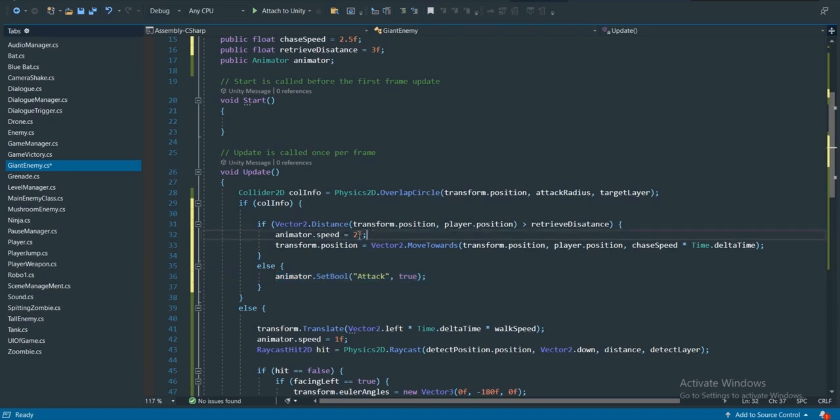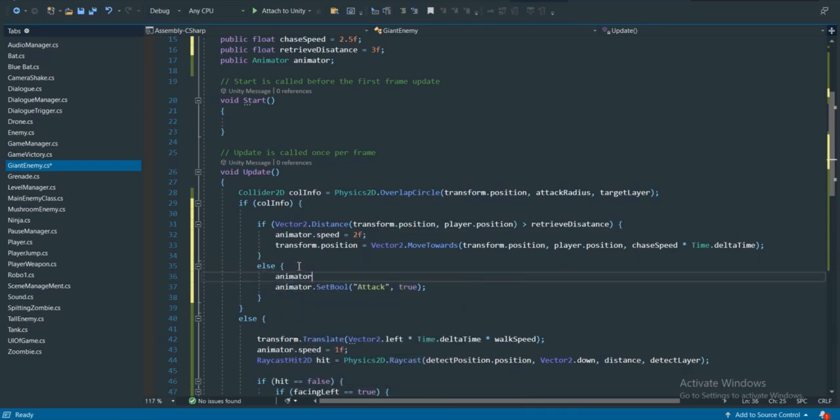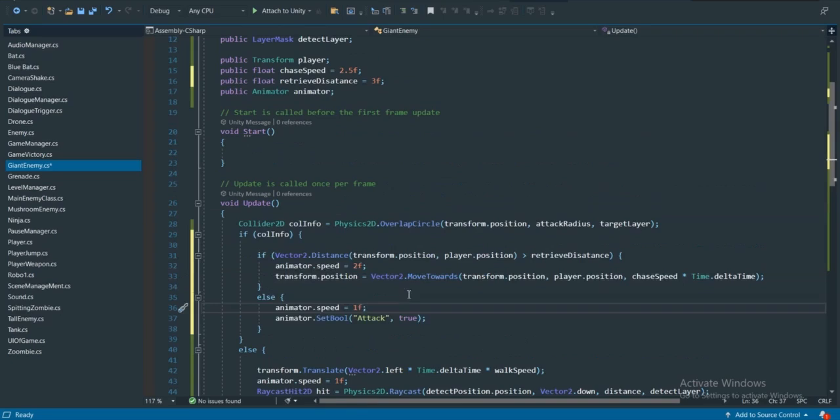And in that moment we want to set our animator speed as normal, or the attack animation will be too fast. So we're gonna go to animator.speed and set it to normal, basically 1f means the normal animation speed. And make sure you close that with a semicolon.